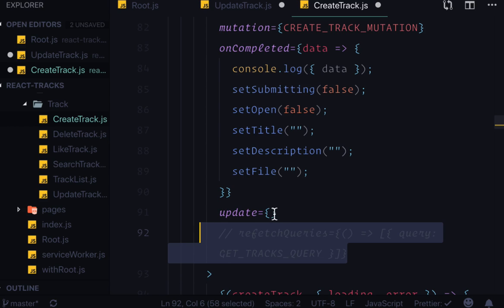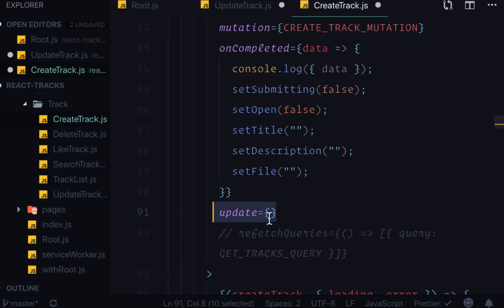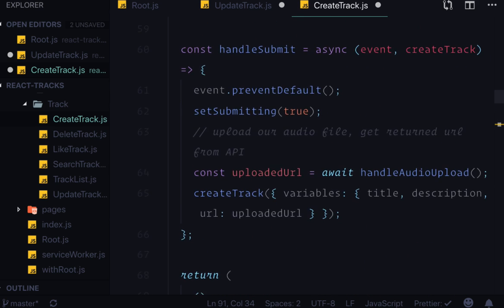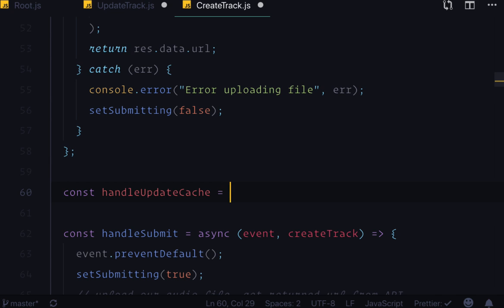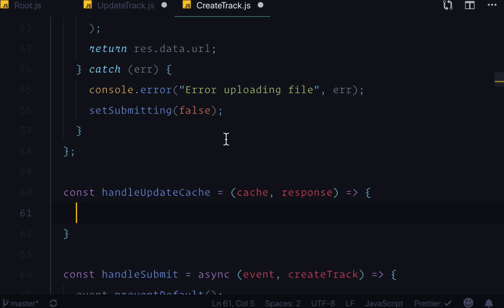So we can write this update callback inline right here, or we can create a reference to a separate function, and that's what I'm going to do. So we'll call this function handle update cache, and we'll create it above our return. And within update, we get access to the cache as well as the response from our mutation.